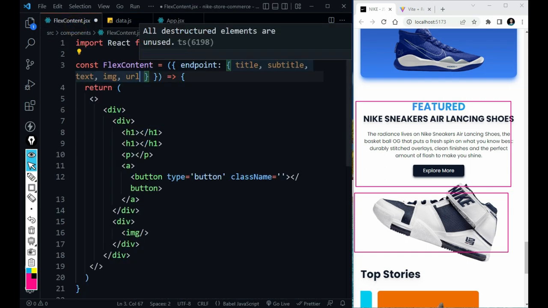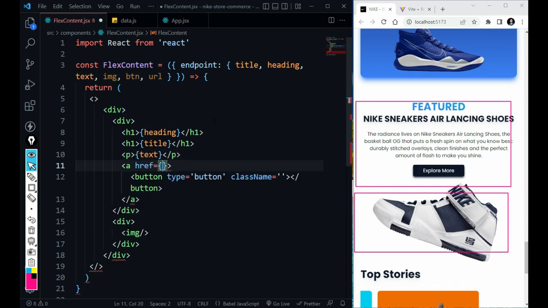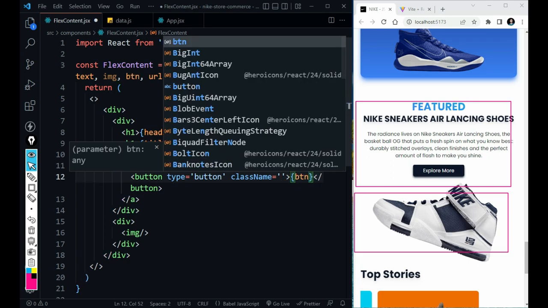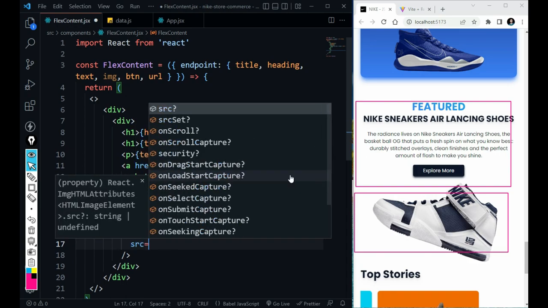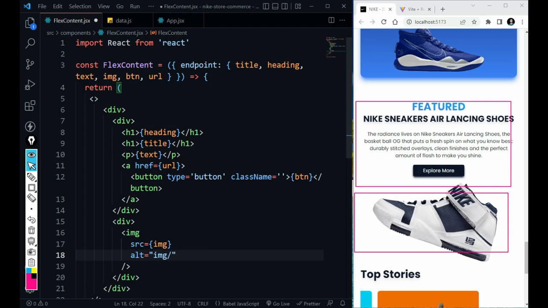So in title, text, image, URL and button. Okay, now map this data. In the first h1 heading, in the other h1 title, in the p tag text, in this href add the URL of every single content, and also there we have a button. Okay, to this image add source, which is image, alternative image slash flex content, or you can give a different name.